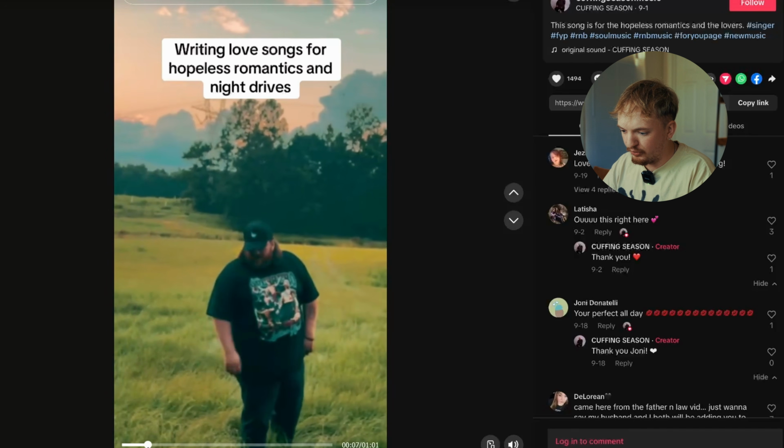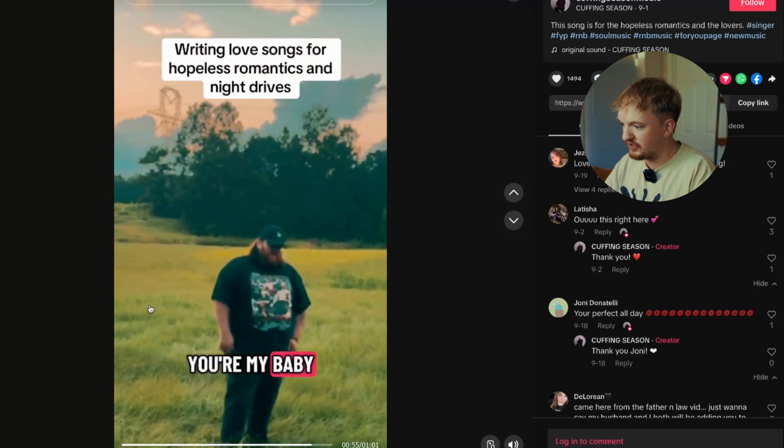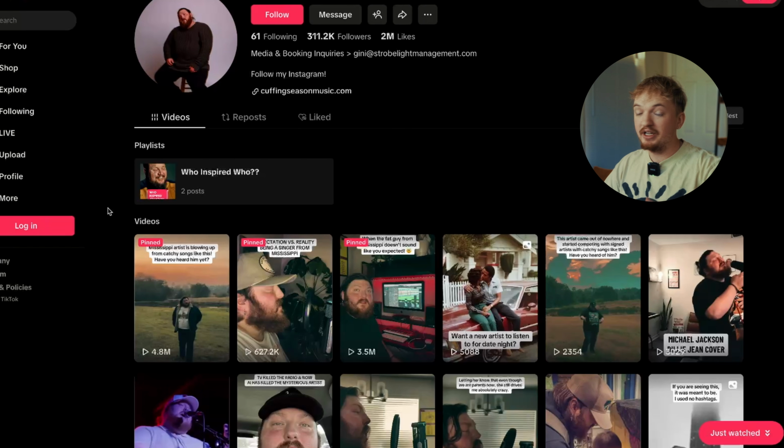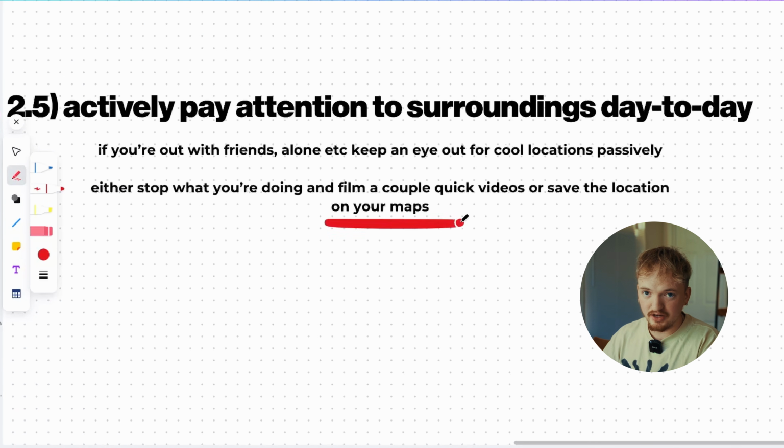And if we scroll through this, you can see that it's literally just one shot, and it's 1 minute and 1 second, and it's getting a ton of likes and engagement. And when he does this every single day, it really starts to stack up. And a pro tip, you can actually save locations on your maps. You can create a custom location both on Google and Apple Maps so you can save it for later use.